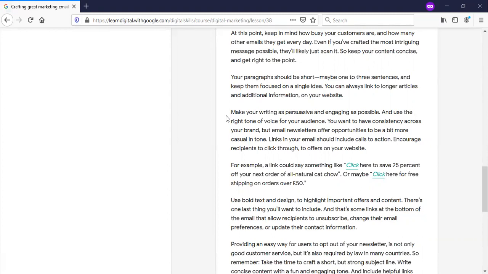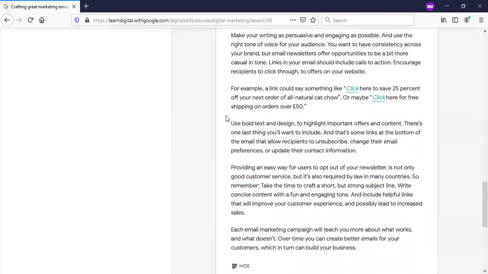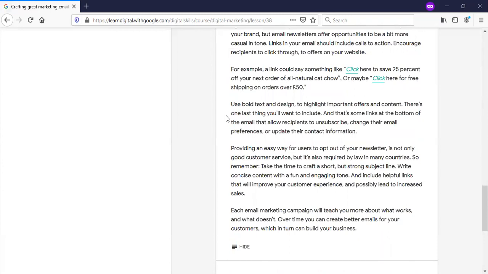There's one last thing you'll want to include, and that's some links at the bottom of the email that allow recipients to unsubscribe, change their email preferences, or update their contact information. Providing an easy way for users to opt out of your newsletter is not only good customer service, but is also required by law in many countries.